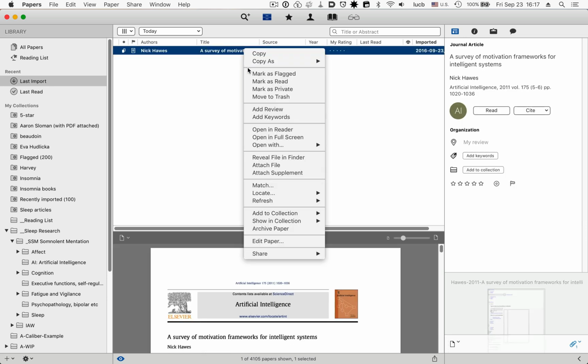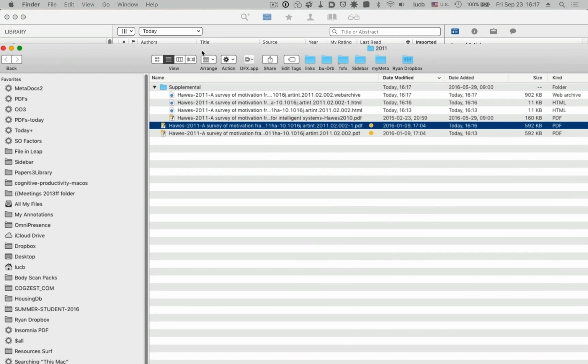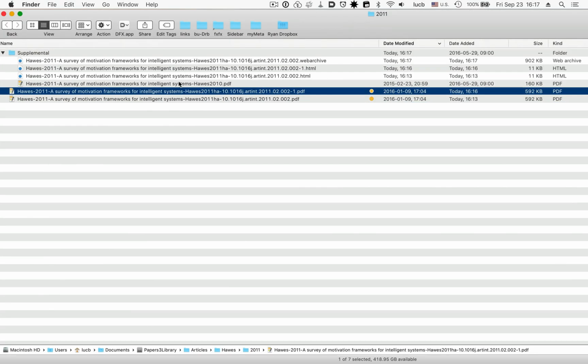Now let's reveal this in the Finder, which you can easily do. And here we are, showed up in a different place. Hide the sidebar. So now you see that it has filed it according to my specifications, which is determined in the preferences of that app. So here we are. It's filed by the author and the year of publication. So I can then use Spotlight to find this file.